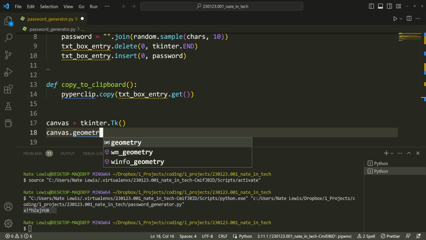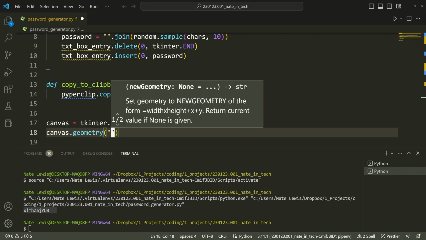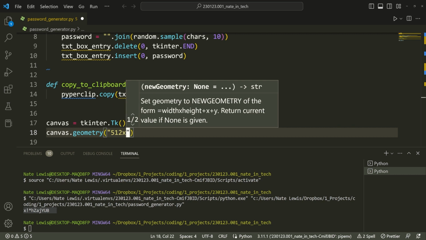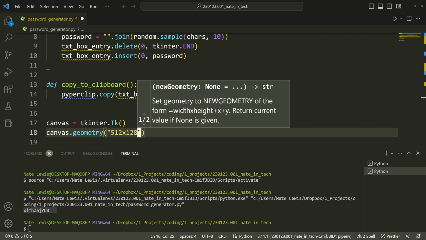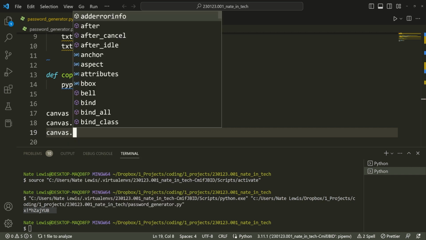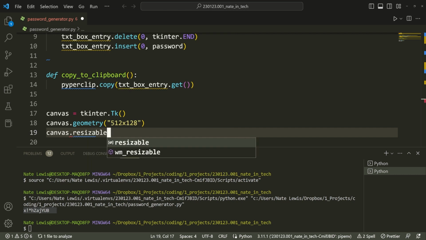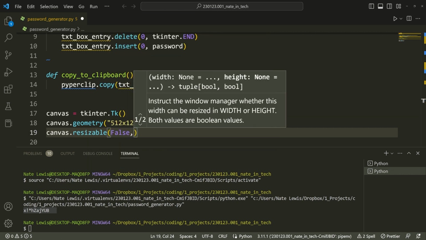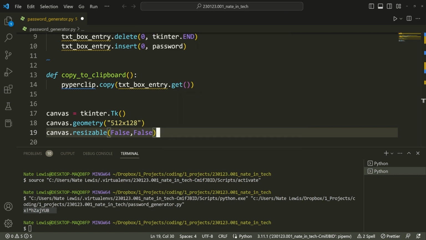Okay, so we're going to go canvas.geometry, and then we're going to give our canvas a size. So we're going to make it 512 by 128 pixels. Okay, so that's going to give our size. And then the next thing, I want to make sure that the canvas cannot be resized. As you know, in some applications, you can resize things like this application here, but I don't want that happening. I just want a small dialog box that cannot be resized.